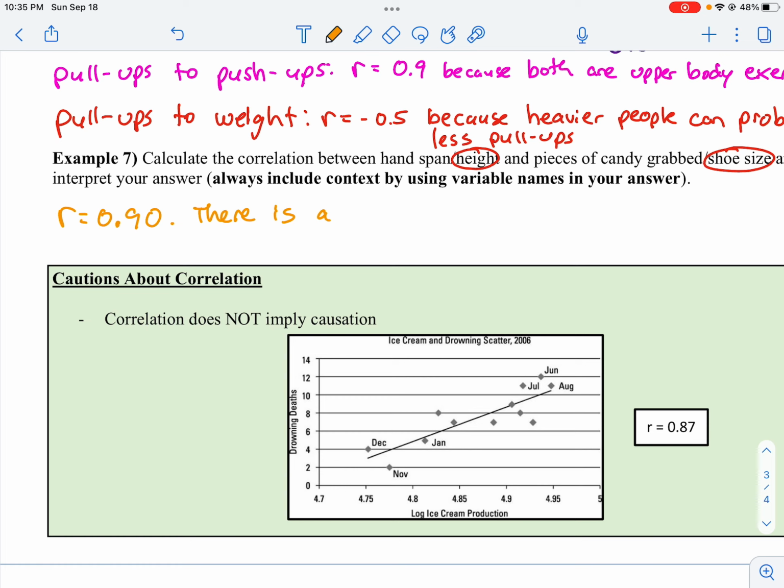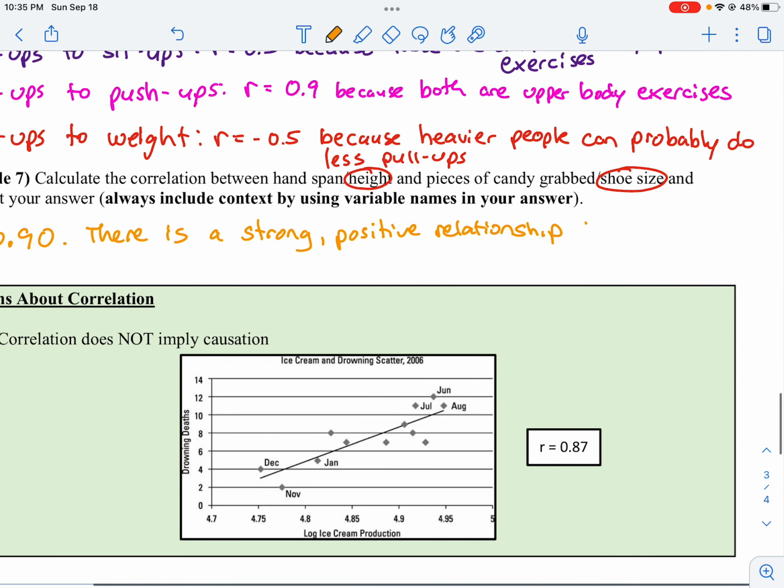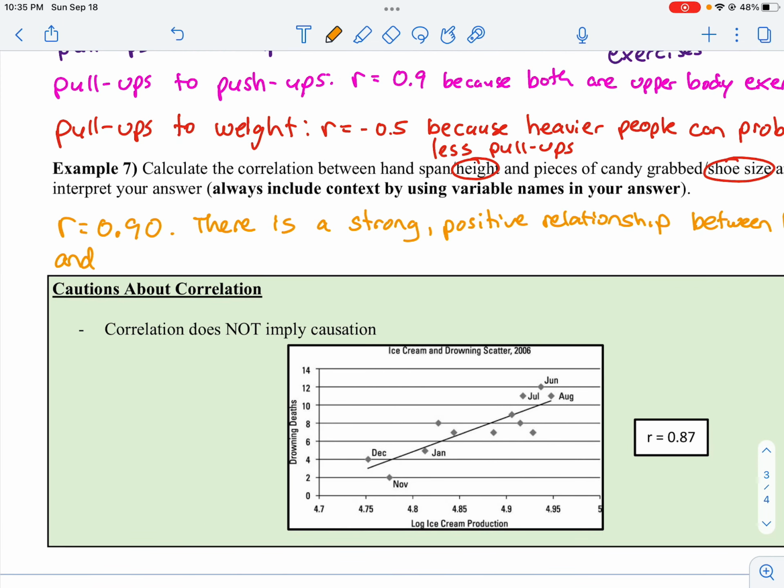There is a strong positive relationship. Okay, strong from the sense of the absolute value is close to 1. Positive because this is a positive value. There is a strong positive relationship between height and shoe size.